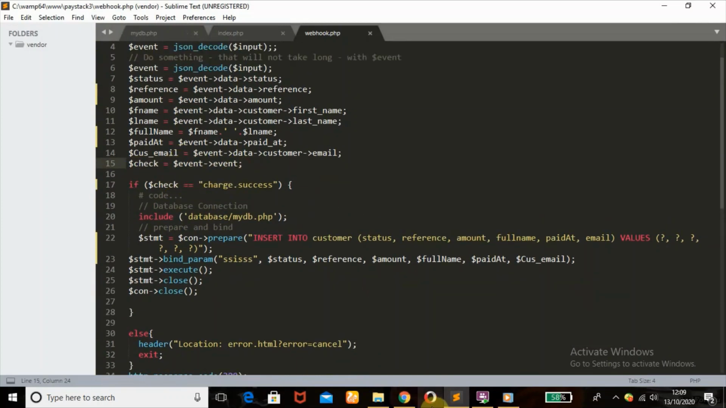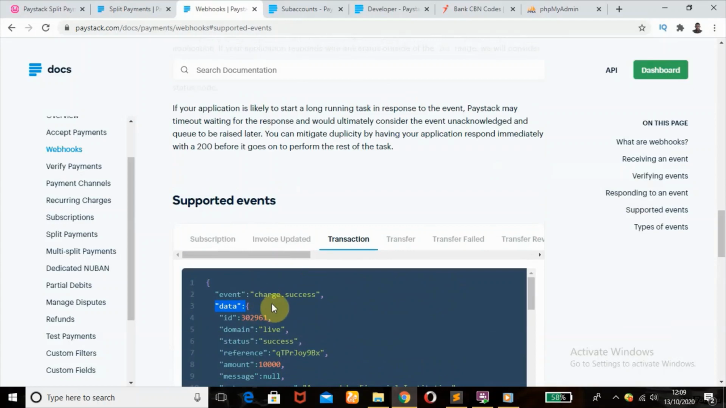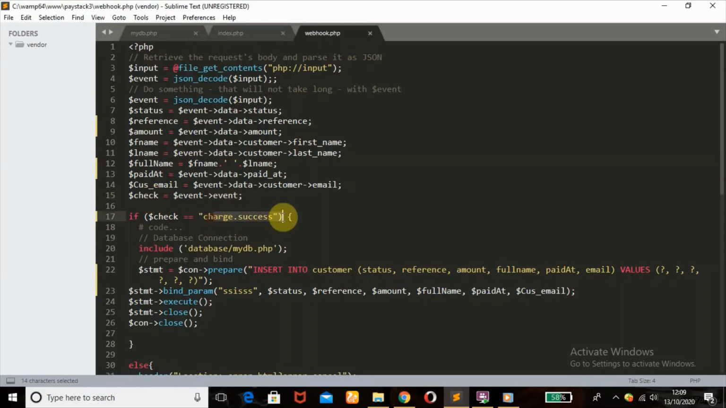After that, you check the event. In order to get the event, look at the variable I have here, then the event, which is this. So we got that from here. Look at the event, the string being passed is what? charge.success. So that's what we checked here. If the string passed is charge.success, then the rest of this code will run. Then we'll insert the values we have here into our database.